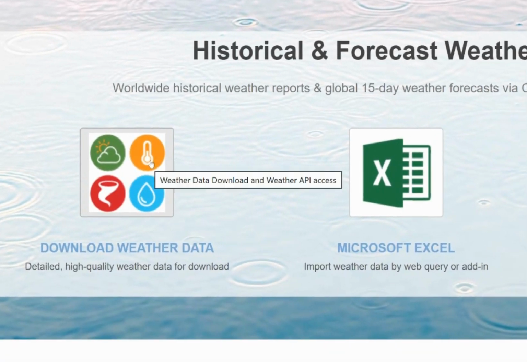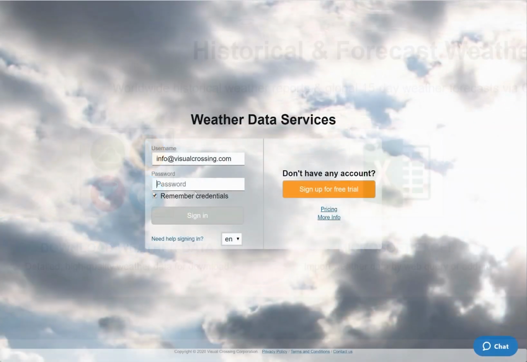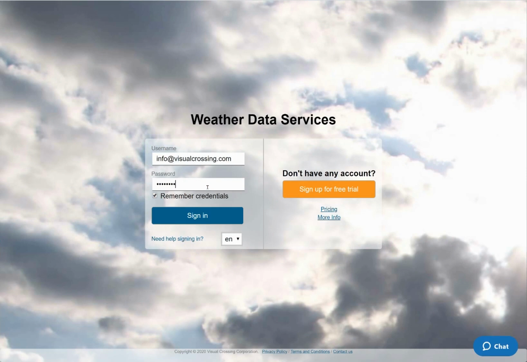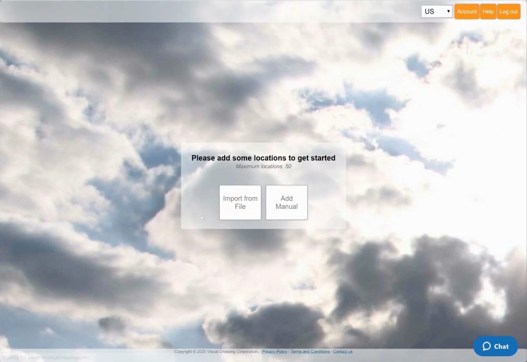I'll first go to the Visual Crossing Weather Data Download page and log into my Visual Crossing Weather account. If you don't already have an account, simply click on the orange button on the right side of the page. There you can sign up for a free trial account so that you can follow along. When prompted to add my locations, I'll choose the File Import option.